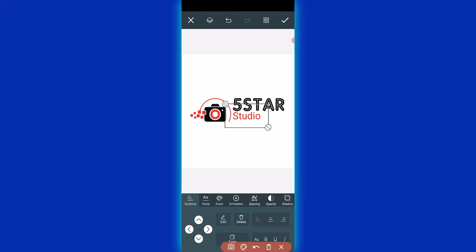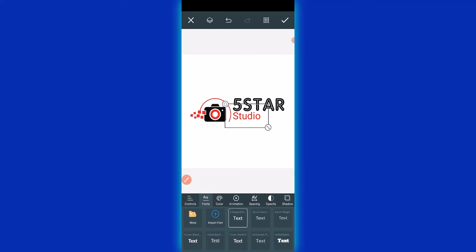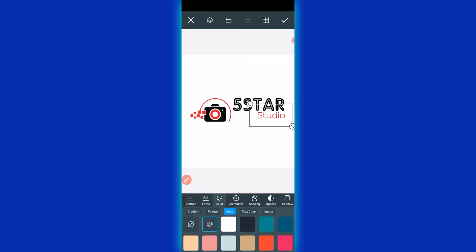Then we can simply change the font style. We just click on here to work on the font style. So that's something like this. I think I love this. So we can simply place the studio right here. Then we can work on the color. So right here we click on color. So we can change the color to gray.